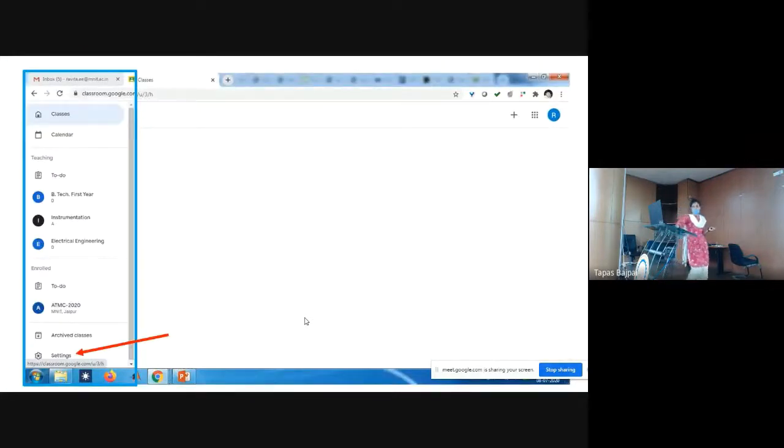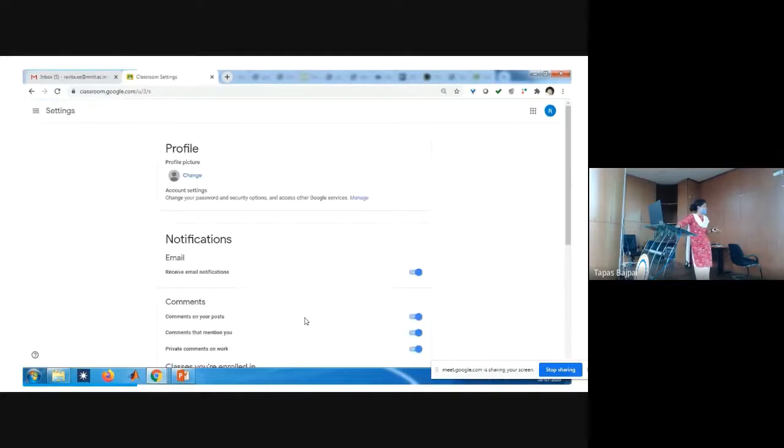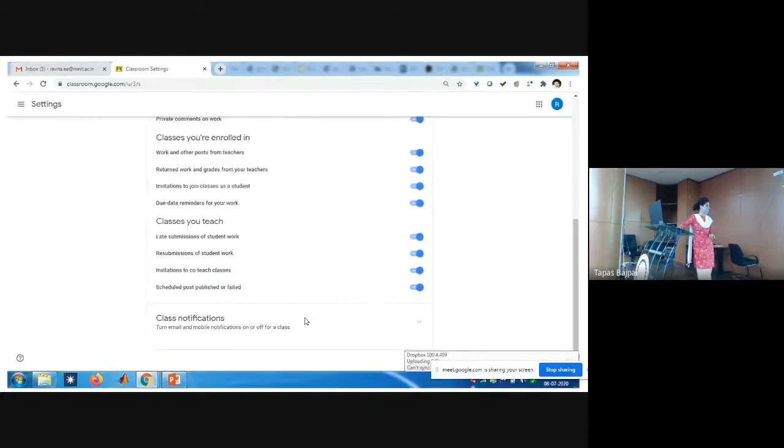Here, settings. This is our profile. Like email notifications, we want comments from the students or whoever comments, the comments that we mention, we want to make it visible. And then private comments on work. So we can give the permission for these different options. And then class late submission notification will come, resubmission of the student. So these different options are available here in the settings.